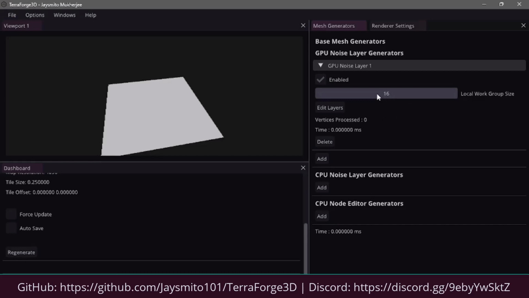Now this is basically influencing the performance of your application, right? If you decrease it too low, the terrain generation will be slow. If you increase it too high, it might be slow or fast or not work at all. This is something you have to tune according to your own system, right?